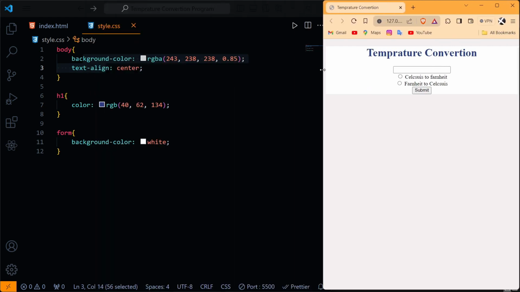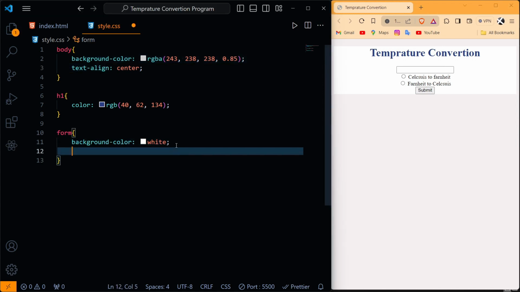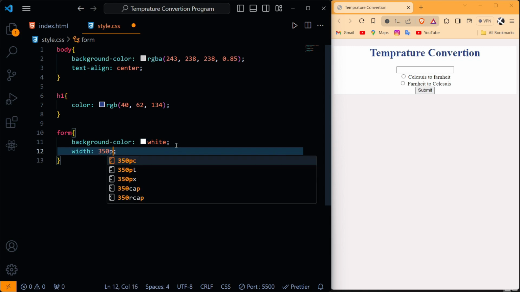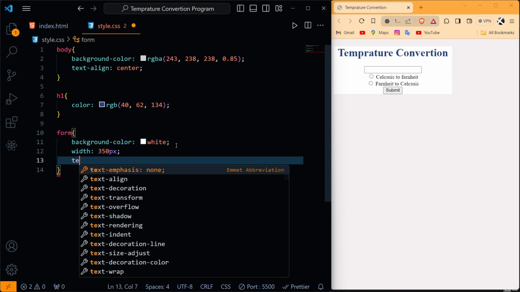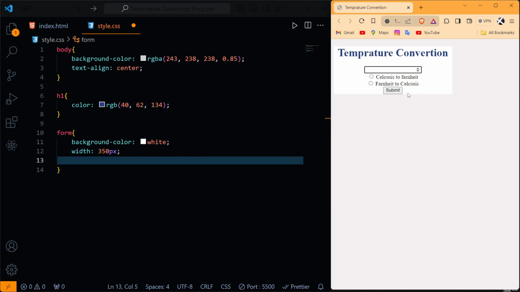Now let's set a max width so that the form cannot take more space than that. The form width will be 350 pixels. Okay, its width is 350 pixels, and its text alignment is already centered. And the thing that we can do is margin auto.